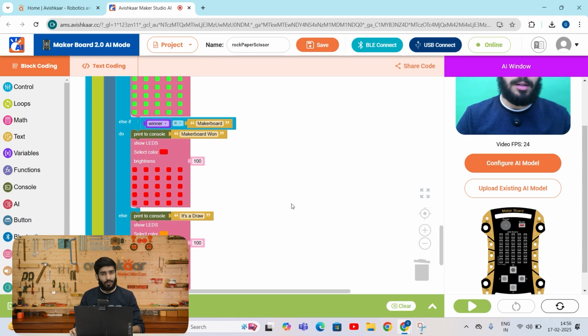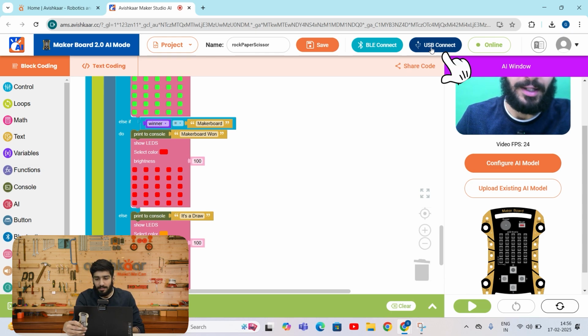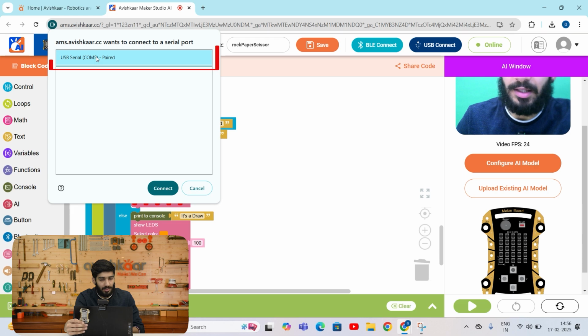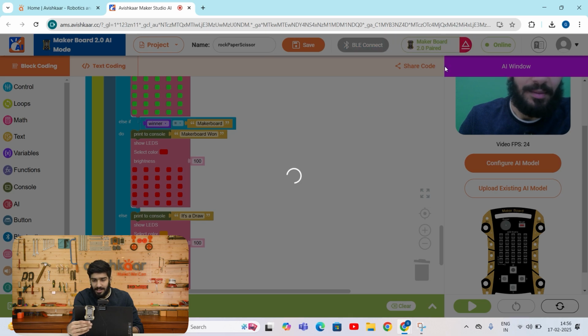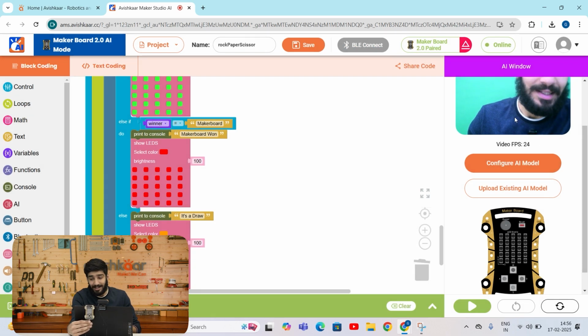So now I don't want to see it only on the console. I want to see it on the actual Makerboard as well. So I have connected it via USB and I'm going to click on this USB connect option. Now I'm going to select this USB port and click on connect. Alright, so I can see that my Makerboard is paired now and let's see it in action.